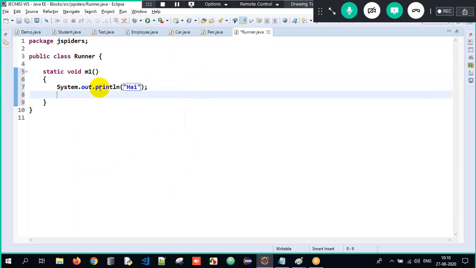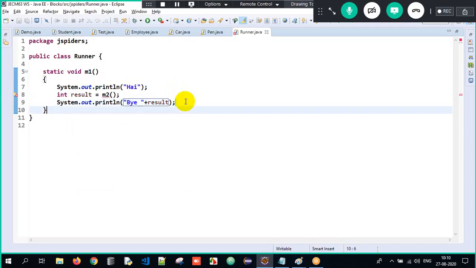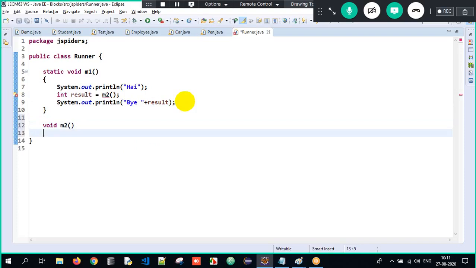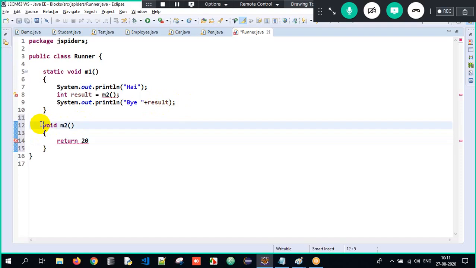I'll call int result equals m2 method. And here I will write sysout "bye" plus result. Then I will also have one more method, int m2 method, which just returns 20. This is also a static method.